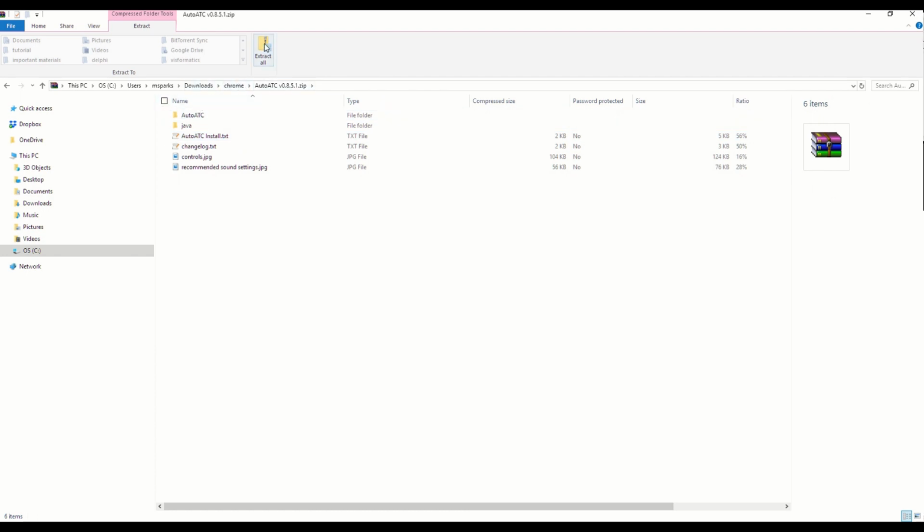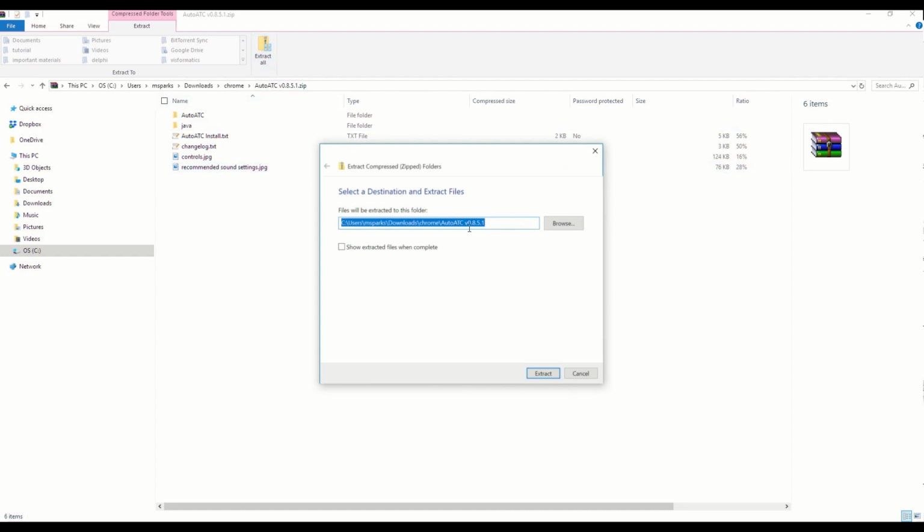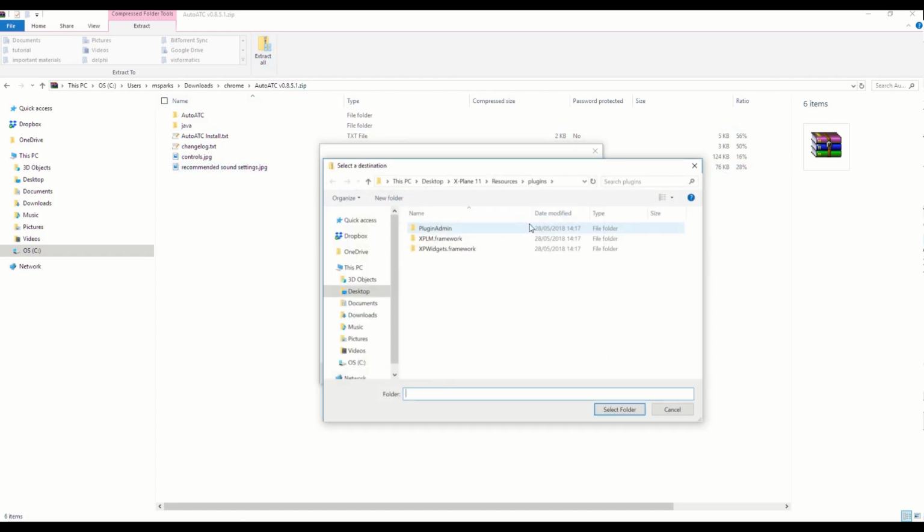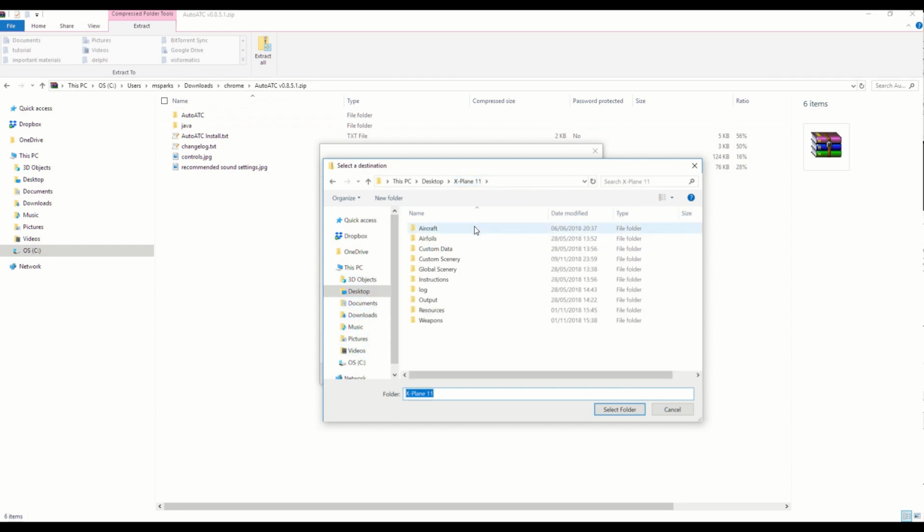Select Extract All from the top of the window. Click Browse and navigate to the Xplane directory. Mine is on the desktop, labelled Xplane 11. Yours may differ.